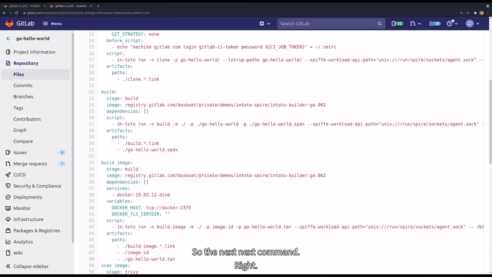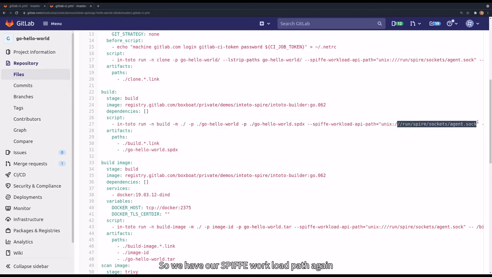Then let's go down to the next one. The next command, we're doing our in-toto run again, and this is our build step. Our materials are going to be everything that's in that directory, everything that came from that clone step. And then our products, since we're building it, is going to be a binary that comes out. What's cool here is we're actually creating an SPDX, which is that SBOM that we talked about a little bit earlier in the talk. So we have our SPIFFE workload path again.